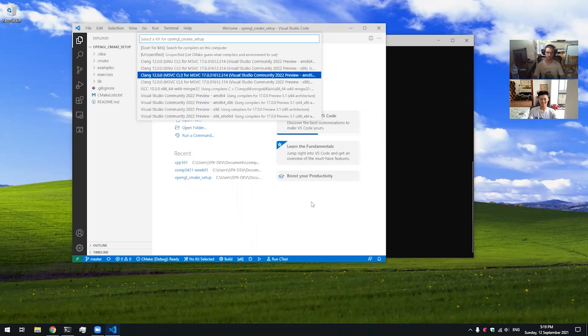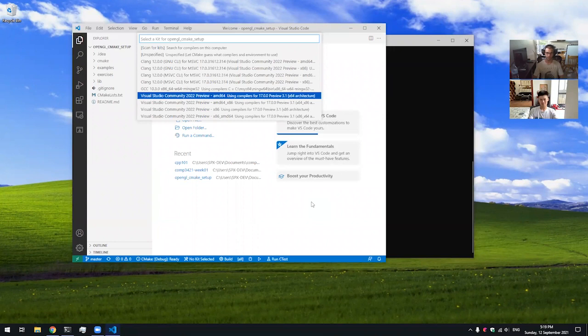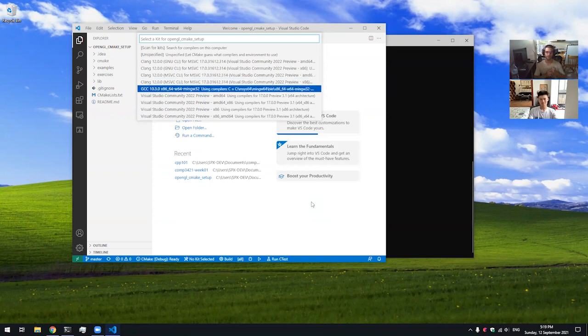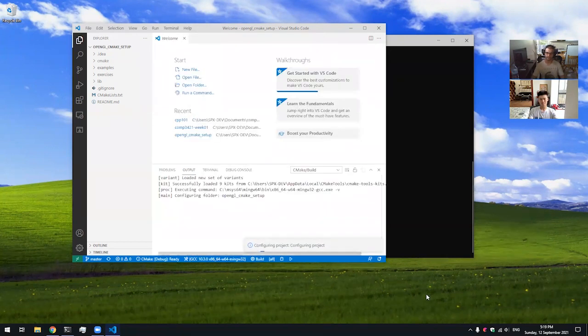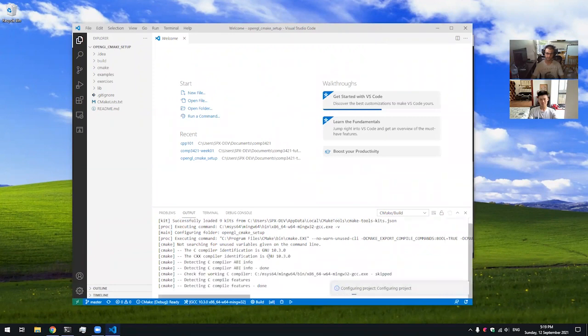For my computer right now, I have Visual Studio 2022 Preview installed as well. So I'm getting the MSVC compiler chain along with the Clang bindings for it. But if you followed our instructions, then you should have installed the GCC toolchain. And so when you open code inside of a repo like this, you should be able to select that kit. So if I just select that kit, you can see it's going to load and configure it the same way, and just do the full configuring.